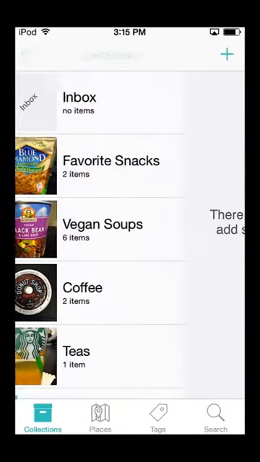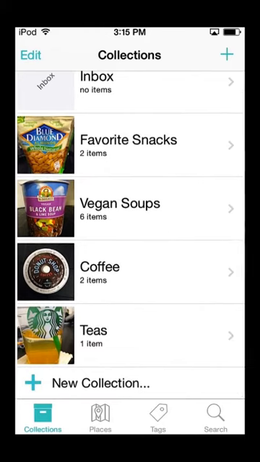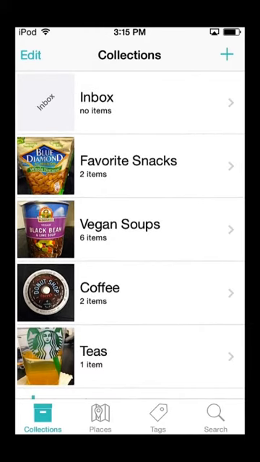So now we'll come back out and you see our inbox is empty, but now we have a new collection called teas. So this is going to be great if you want to keep organization of the books you've lent out, or schedules, or gym, or yoga, anything like that, so you don't have to use it for foods. I'm just giving you an example of what I was using it for to kind of categorize things around me.